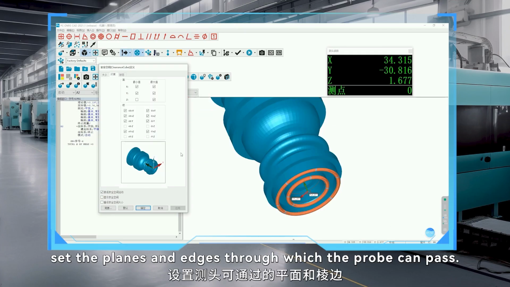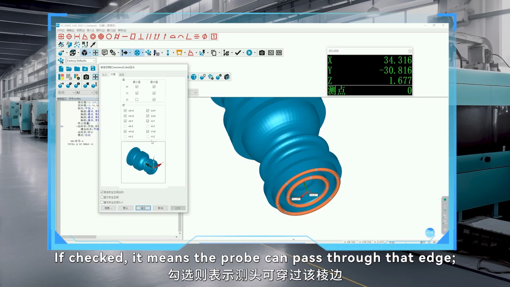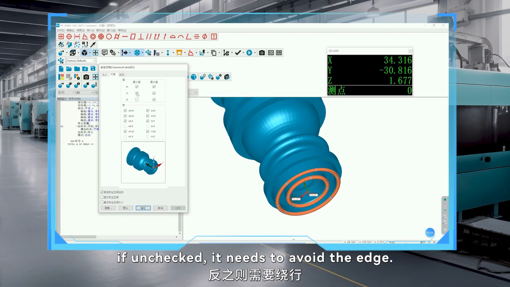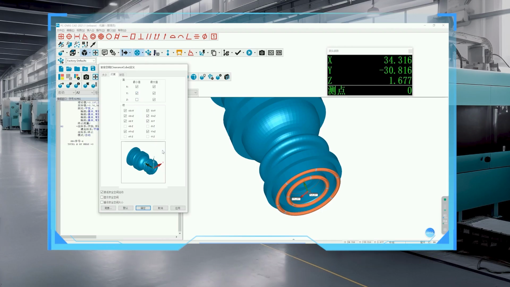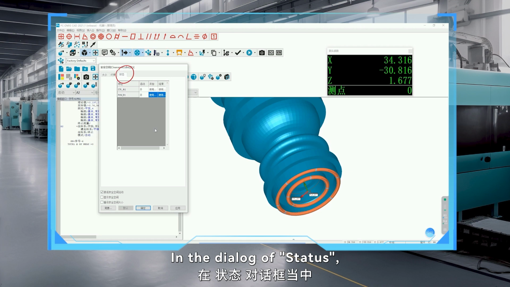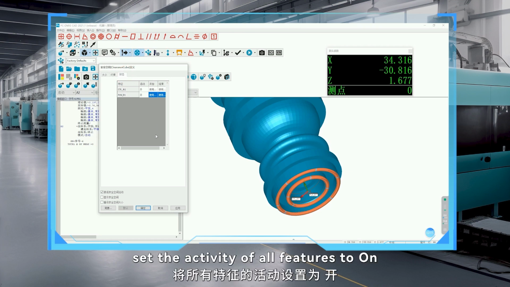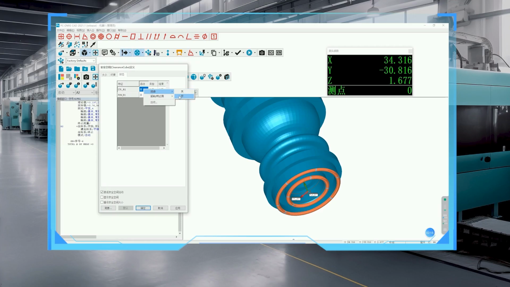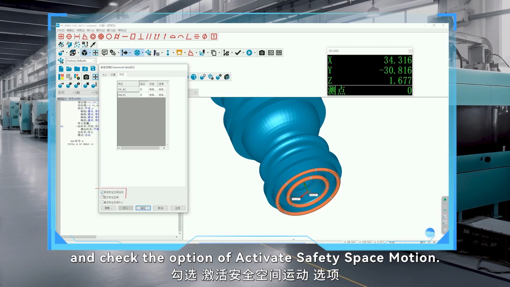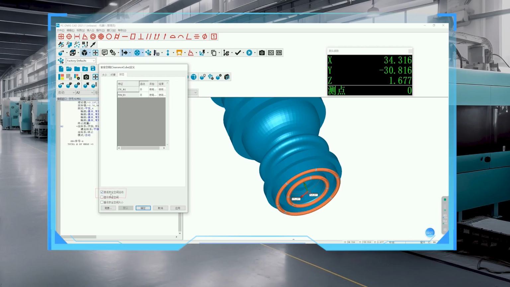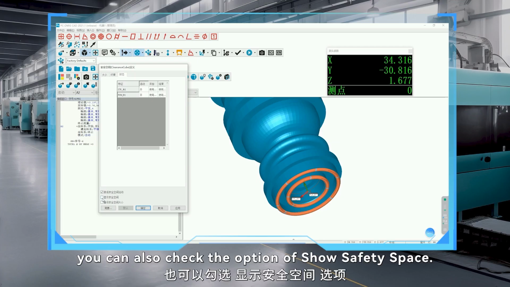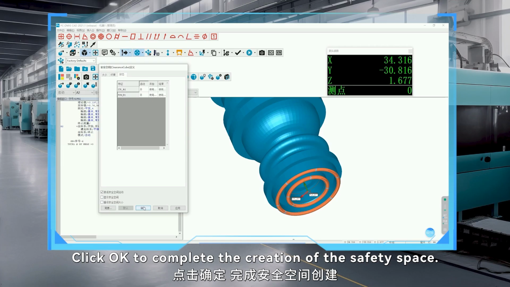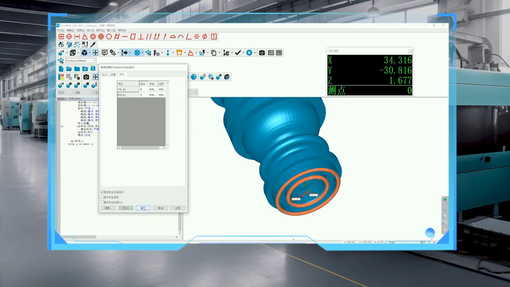In the dialog of End, set the planes and edges through which the probe can pass. If checked, it means the probe can pass through that edge. If unchecked, it needs to avoid the edge. In the dialog of Status, set the activity of all features to On, and check the option of Activate Safety Space Motion. If needed, you can also check the option of Show Safety Space. Click OK to complete the creation of the safety space.